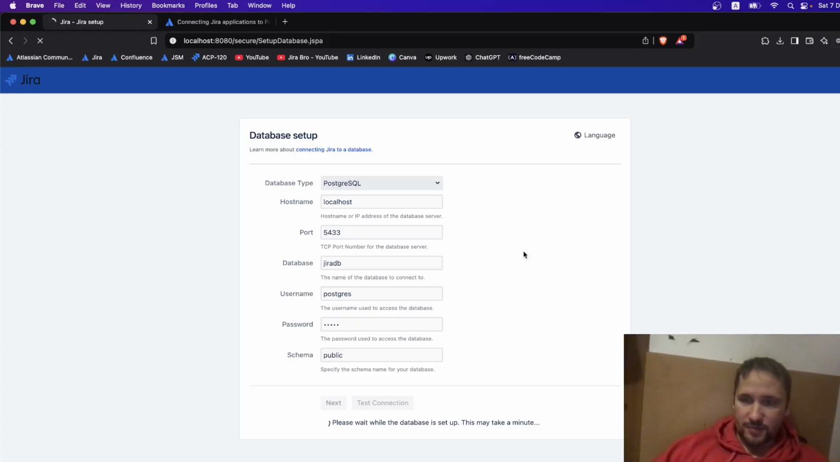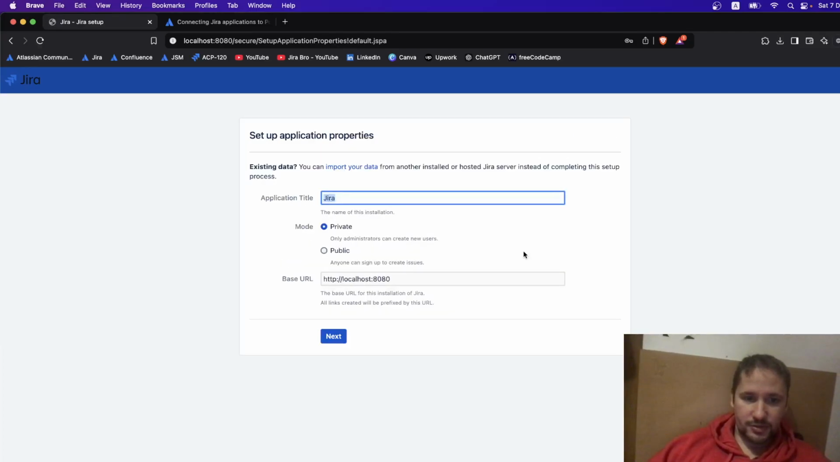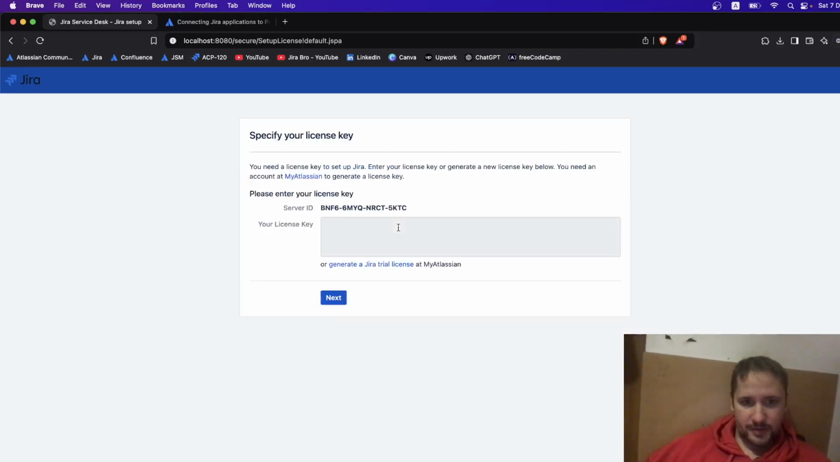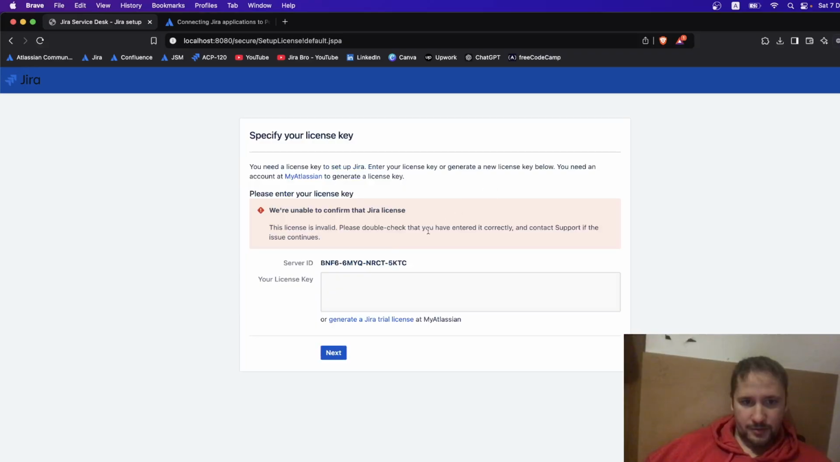Because you can actually have insights from your database by using the real queries. So that is interesting. Oh, nice. Okay, so you can import the existing data, and it's saying application title. So this should be Jira Service Desk because we're installing that. Yeah, we are unable. Okay.